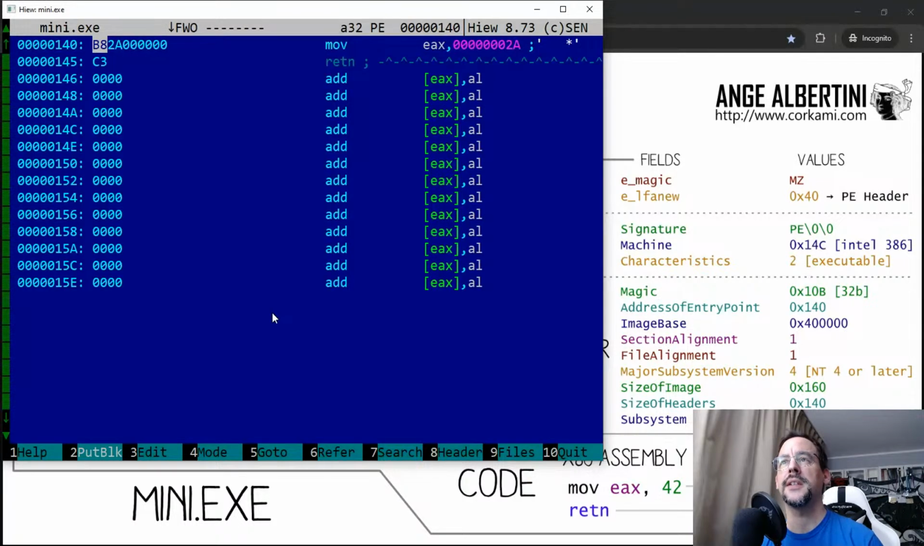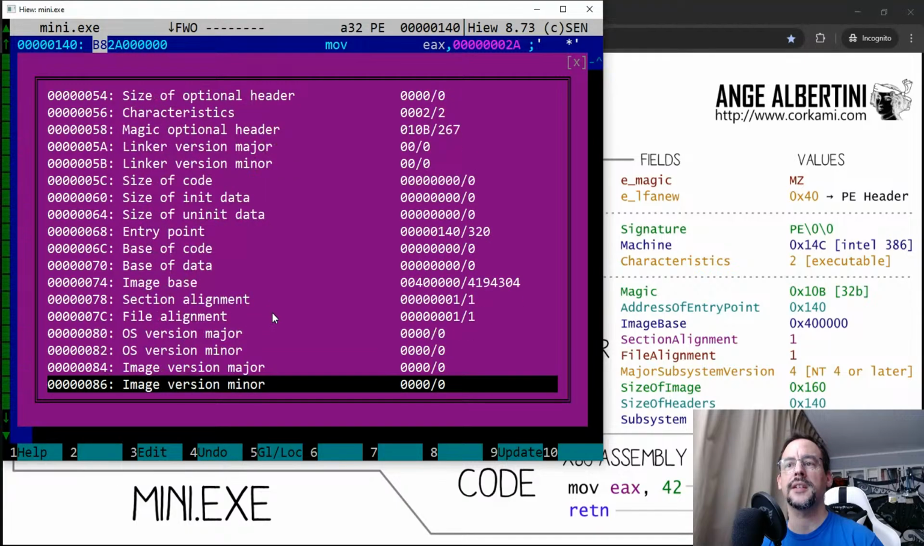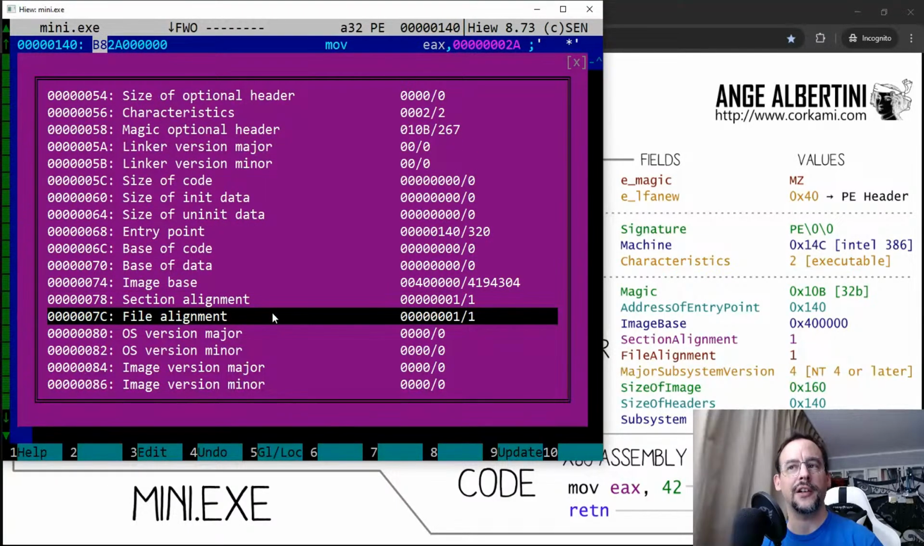And here, very simple, put 42 in EAX and return, which is the equivalent of exiting the process with this return code. And very important too, and twice important in our case, the section alignment and file alignment. And you will notice that they are very small.